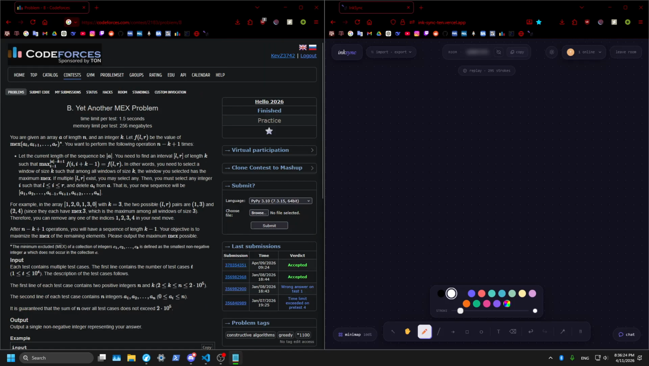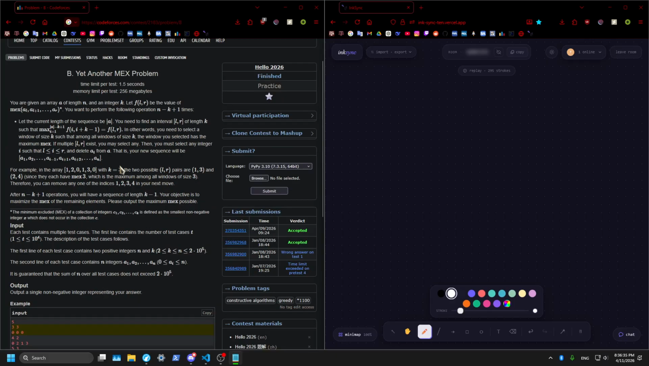Hey guys, welcome back. Today, let's master Codeforces 2183B, yet another MEX problem. So we're given an array of length n and an integer k. Let f(L, R) be the value of the MEX from A_L to A_R.